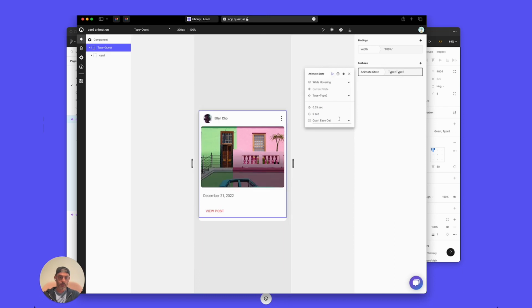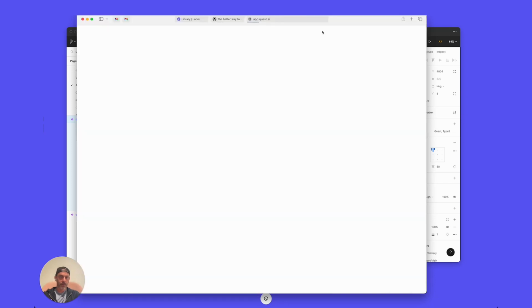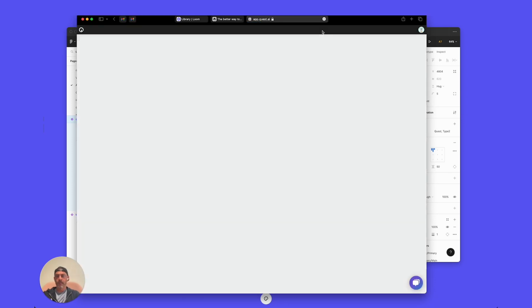Very cool. Also, I might want to change the ease type. I'm going to say back ease out. So I have several options. And when that all looks good, I'm going to go up to preview and take a look there.